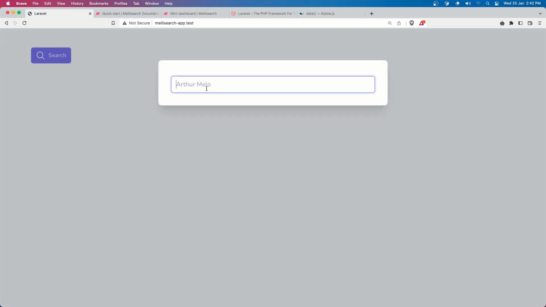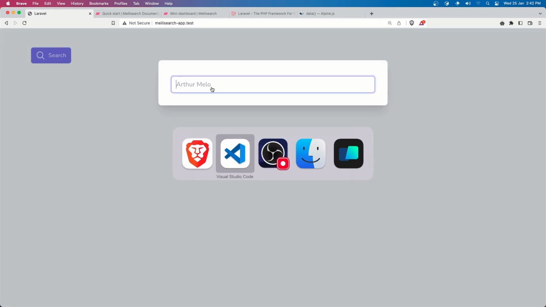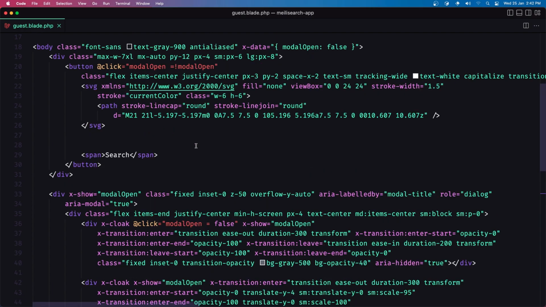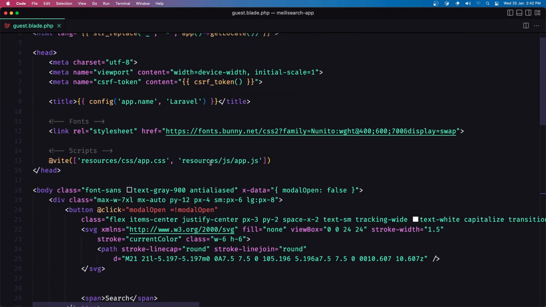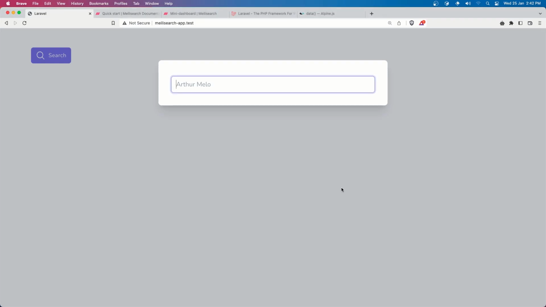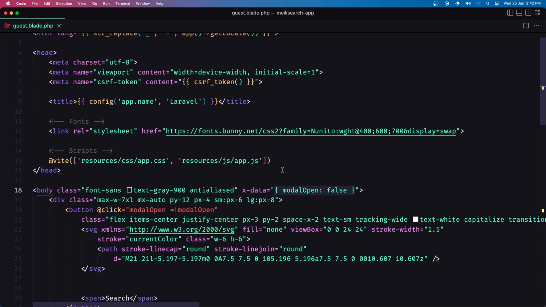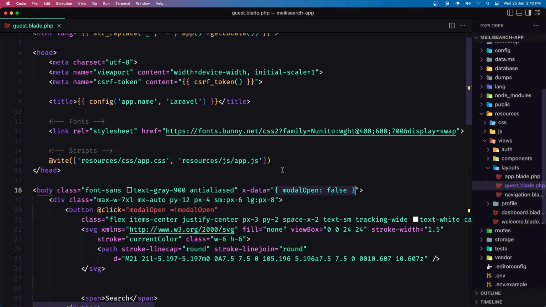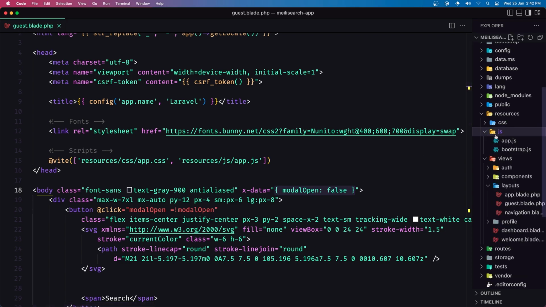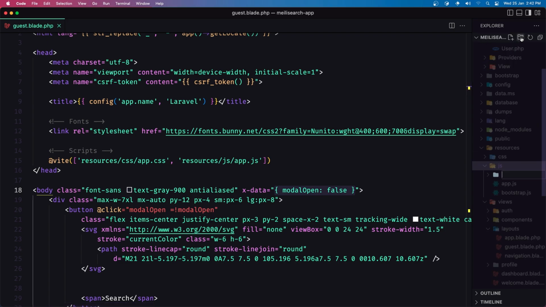and in the search we need to add the string we are going to add in this input. So first we need to bind this input, and for that, because we are going to have not only the model open and the input binding, but we are going to have more data. What I'm going to do, I'm going to open the JS folder, and inside I'm going to create a new folder. I'm going to name it components. You can name what you like. You can name, for example, Alpine.